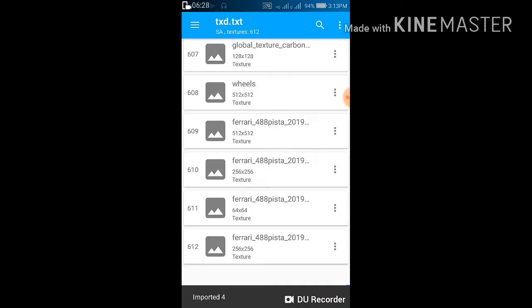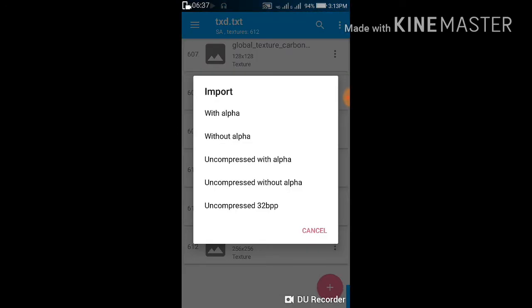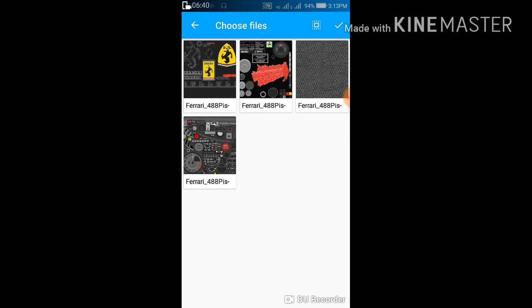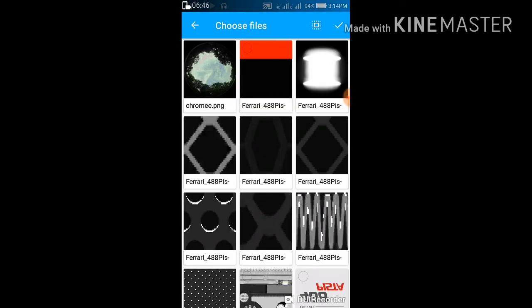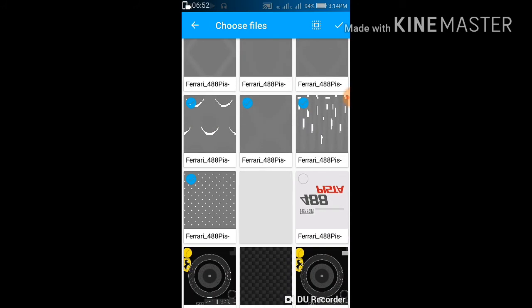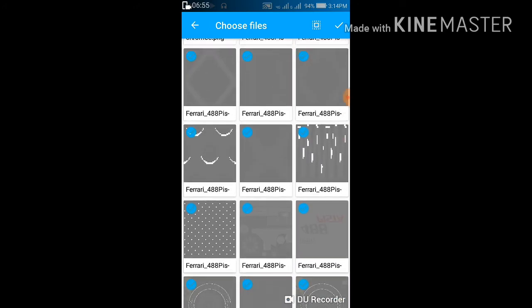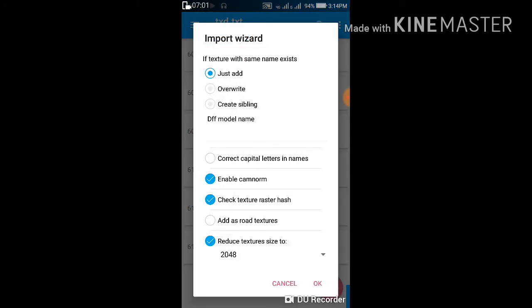It will import. Now again tap on the plus icon, select from images, now without alpha, go to the folder without alpha, select all the files here, then click on the right tick icon, then same setting as the previous one, overwrite, correct capital letters, then disable enable Qualcomm. Okay.